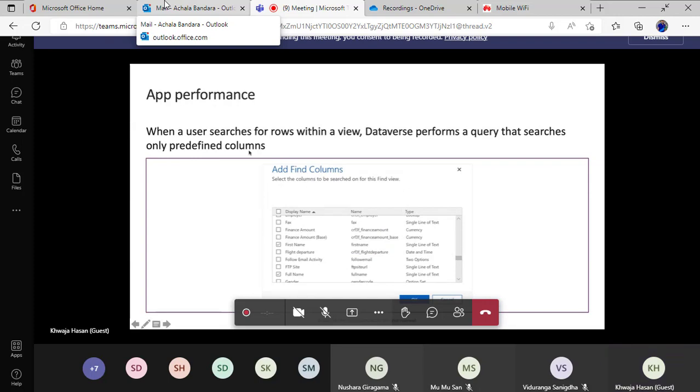Okay, so these are some features that are available in the Microsoft Dataverse. When a user searches for a row within a view, Dataverse performs a query that searches only predefined columns. You can add the find view column feature in every single table, every single column. If you want to add it into this list, then it will only search from that column.